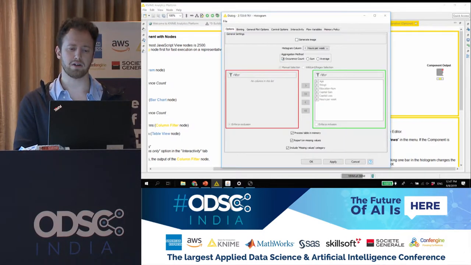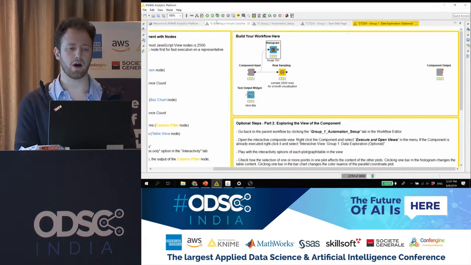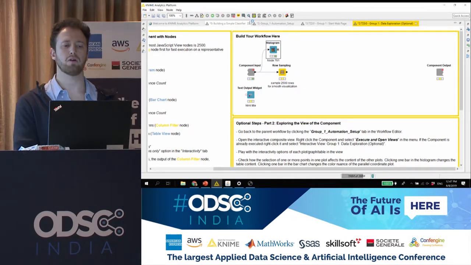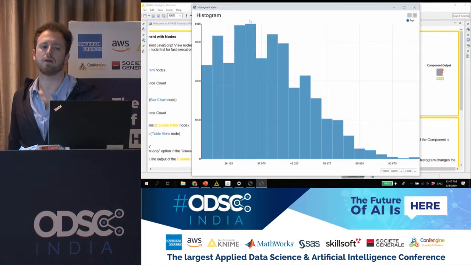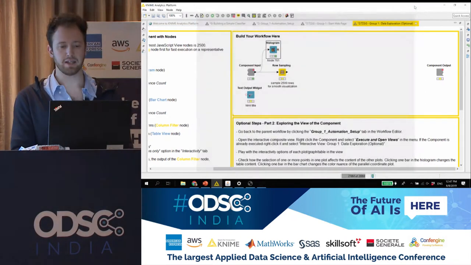So we go here and we select that we want to have the histogram for age, and the number of bins should be 20. So we select 20 bins, and now we execute, and we can open the view. So that's the single histogram, right, for age.